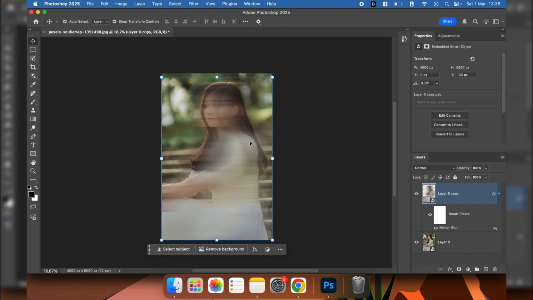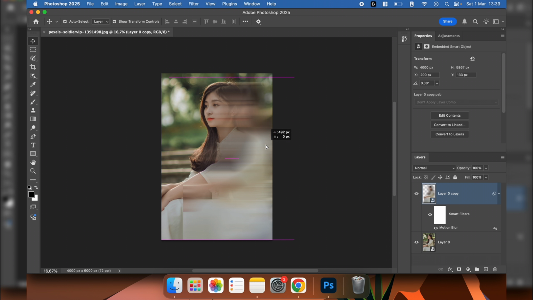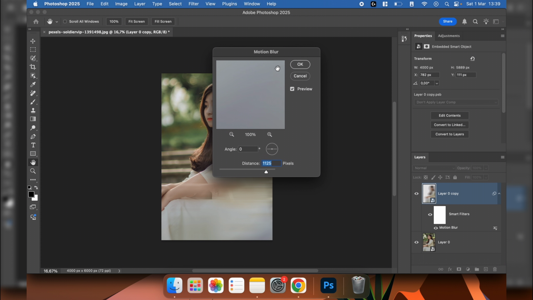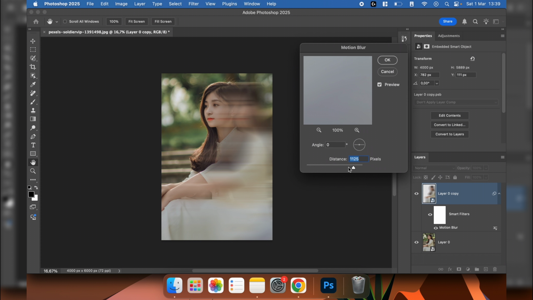Now we move the layer above until it is as we like. As I said before, we can change the distance if we are not convinced, so we double-click on Motion Blur and adjust the distance to your liking.